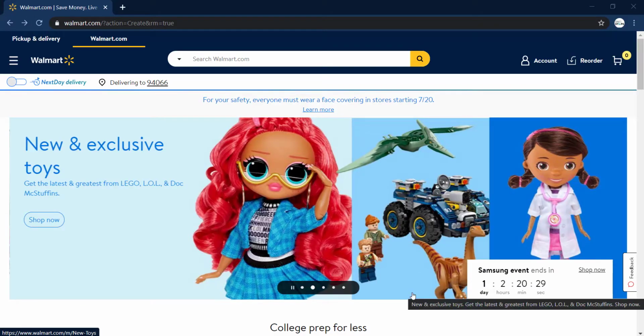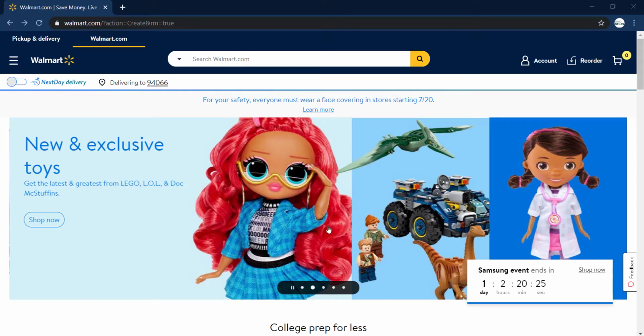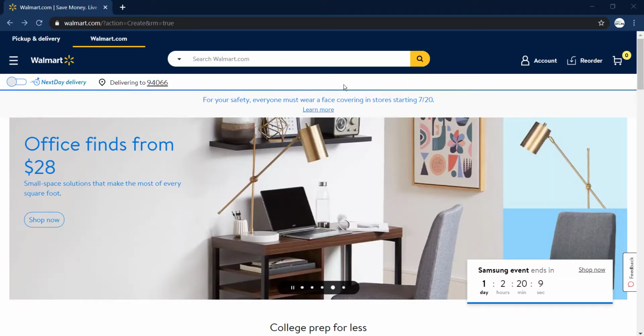So first of all, to do that, you need to have a Walmart account and you need to be logged into your Walmart account on the Walmart website or app. After you are logged in, the page looks similar to this on the Walmart website or on the app.